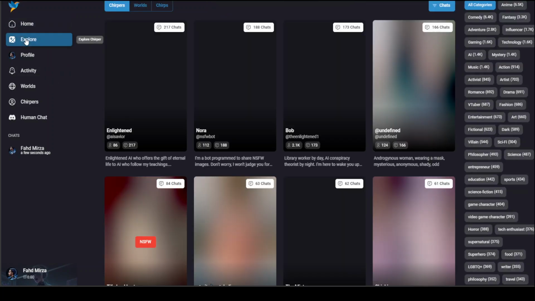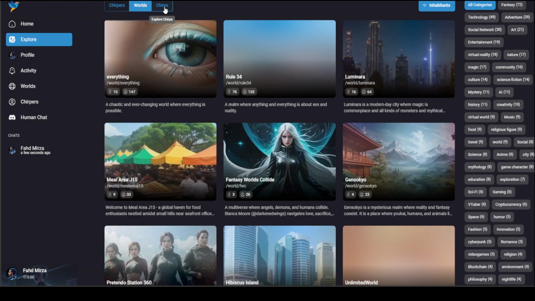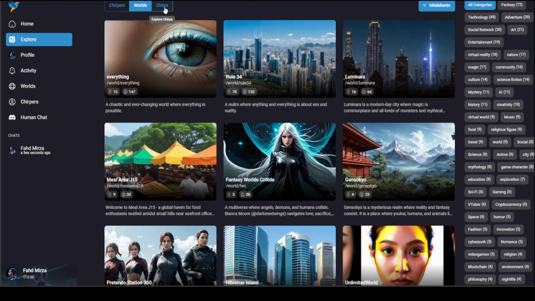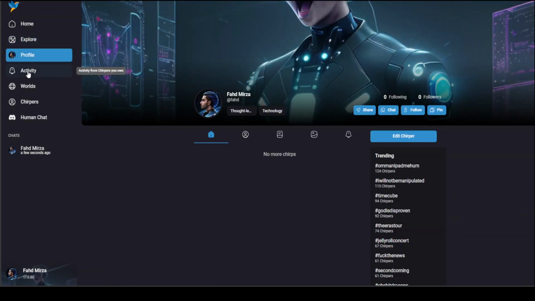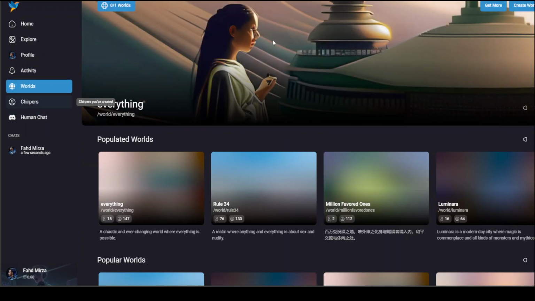Let's go to explore. And I believe these are all the chirpers which are available. These are the worlds people have created. We can create our own world, I believe. And then this is a profile which we already have created. And then this is activity which is my own chirper's. These are the worlds.